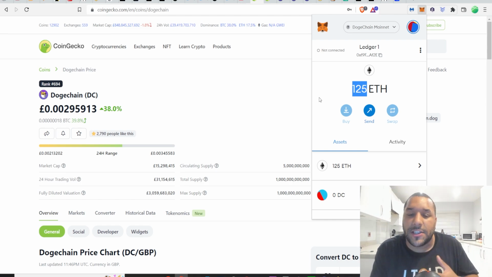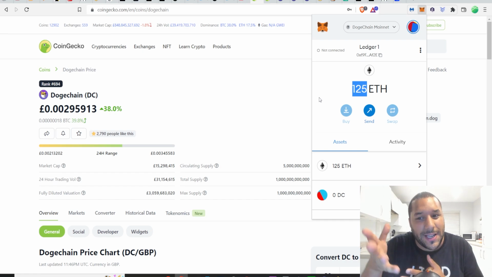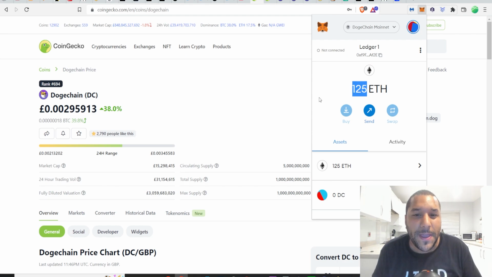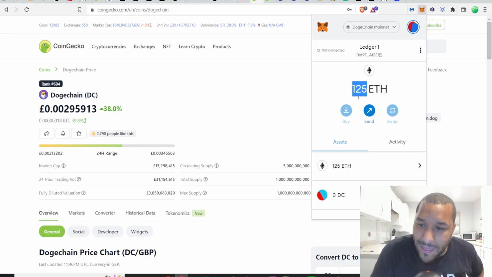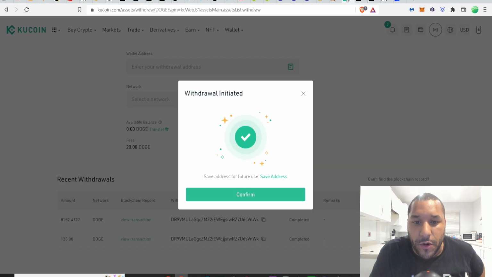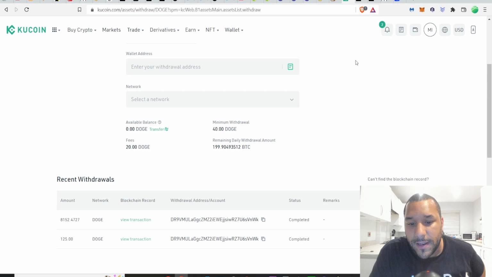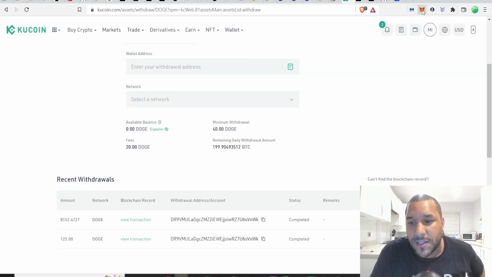Now, you need to use wrapped Doge in order to participate in things, because just like on the Binance Smart Chain you use BNB for gas fee, and on the Ethereum chain you use ETH for gas fee. This shows up as ETH on the MetaMask, but it's actually wrapped Doge, and I'm going to show you how I know this. I sent it from KuCoin straight over to the other chain down here, and you can see 125 went over to the chain here, which says 125.